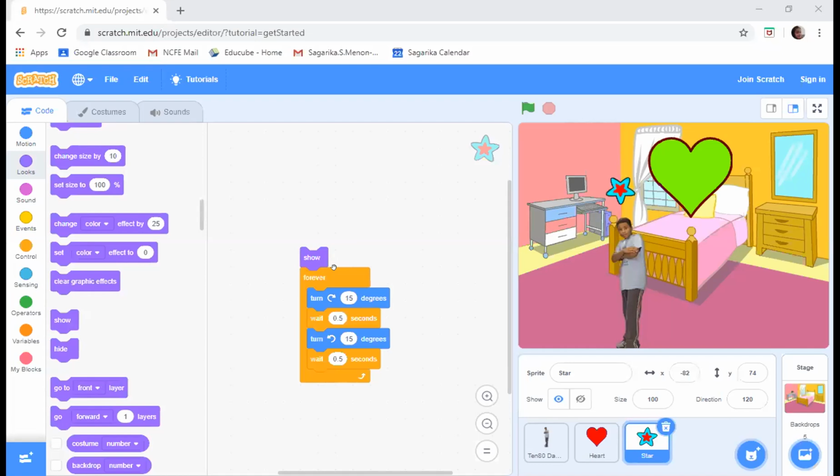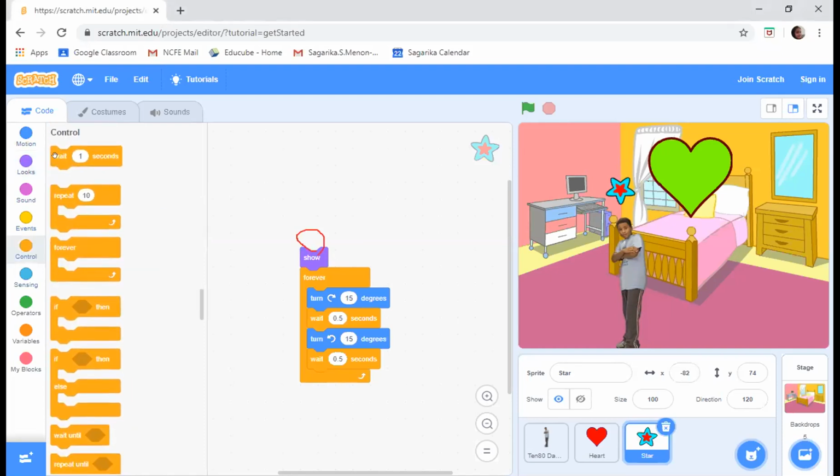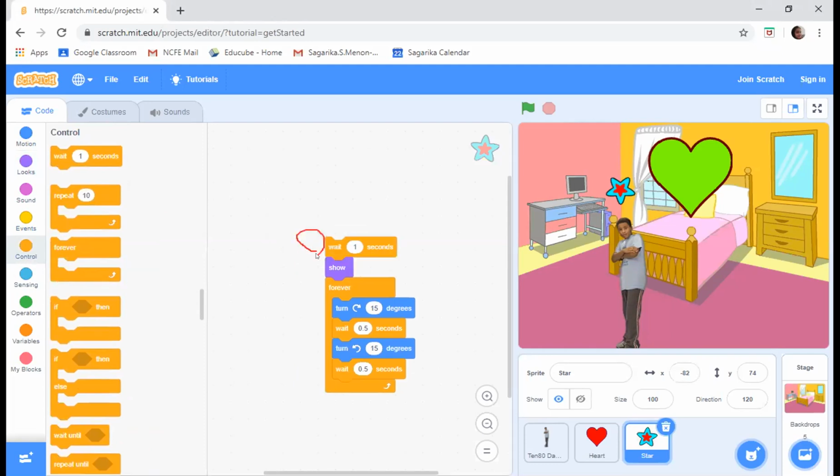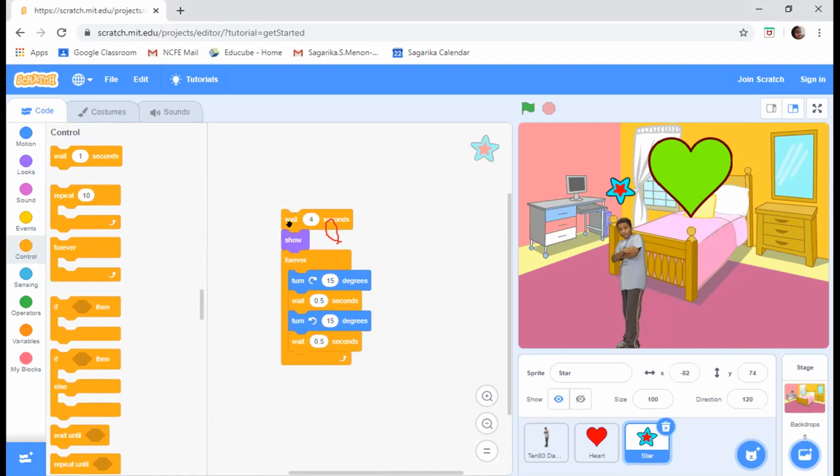Okay, very good. So you are at the star right now. Put a wait over here. Go to control. Put wait. Wait for 4 seconds. Put over here hide. Go to looks. Put hide on the top.